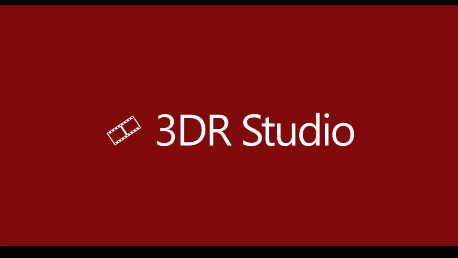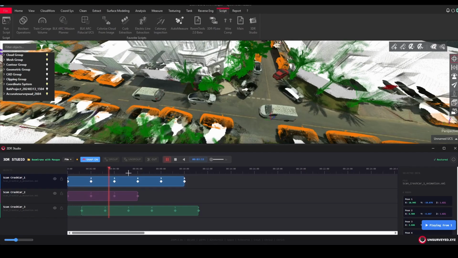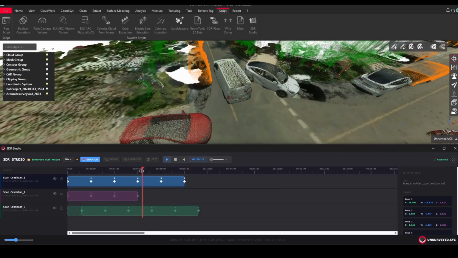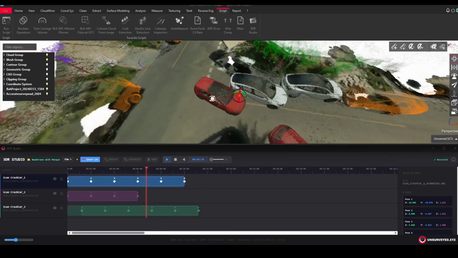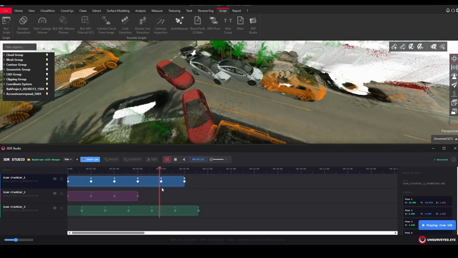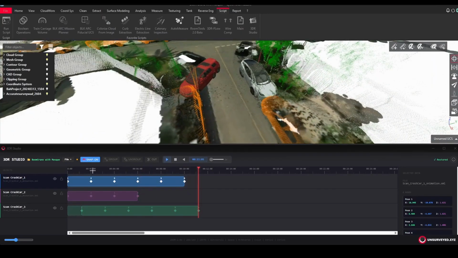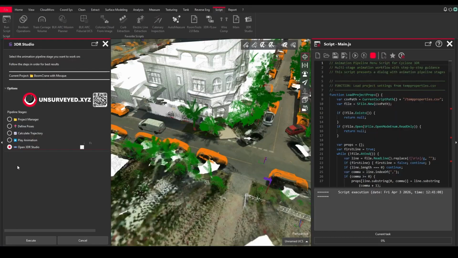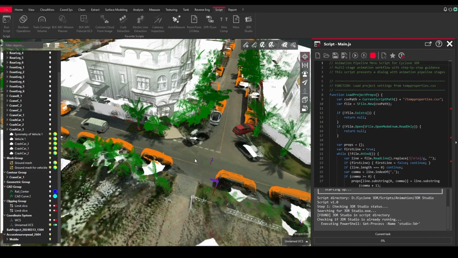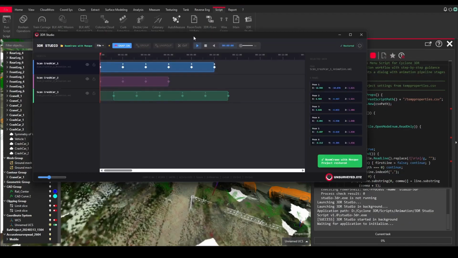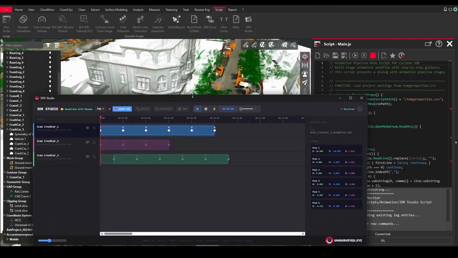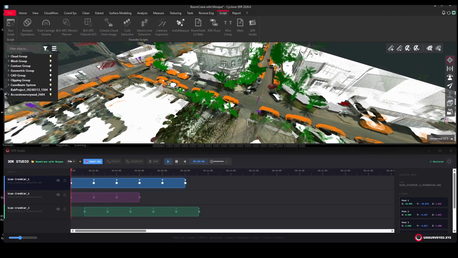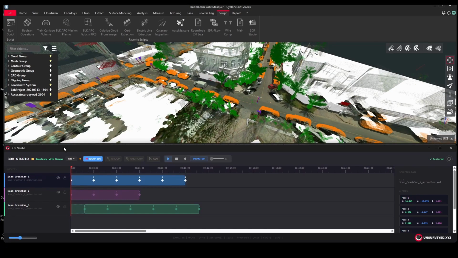And step 5, 3DR Studio. The final step, 3DR Studio, is a powerful visual timeline editor designed specifically for Leica Cyclone 3DR. Think of it as video editing software, like DaVinci Resolve or Adobe Premiere Pro, but for your point clouds. It allows you to merge, arrange and preview all your scan animations in one place. When you launch 3DR Studio, it automatically loads your project settings and all generated animation files onto the timeline. If you have worked on this project before, it will even restore your previous layout.